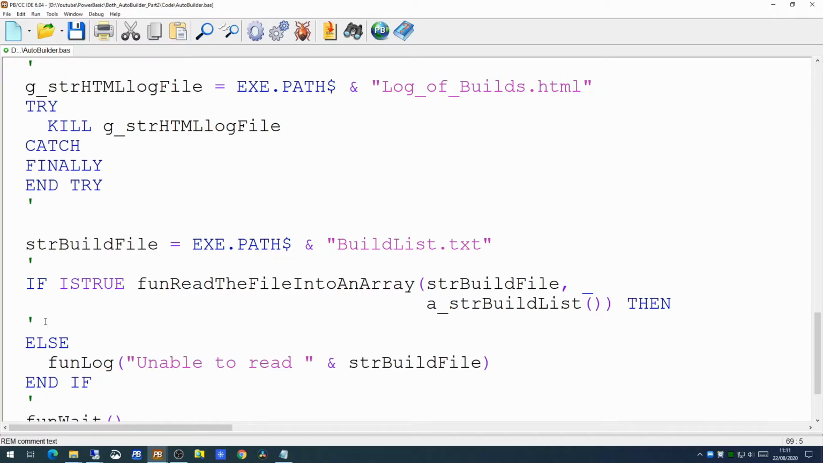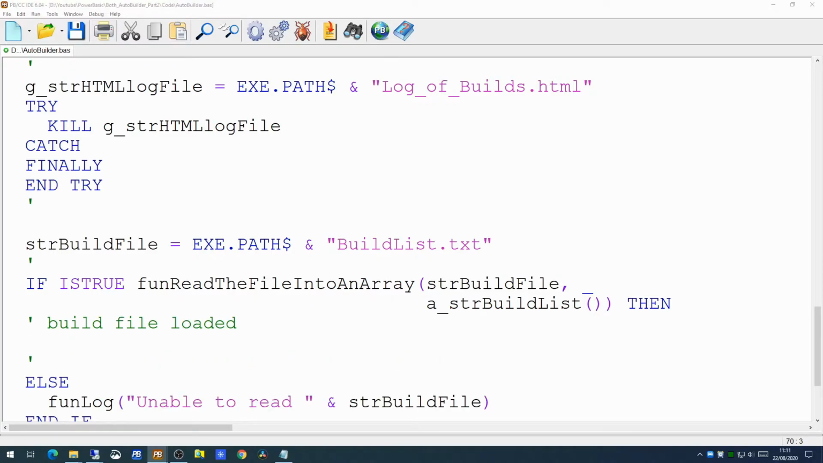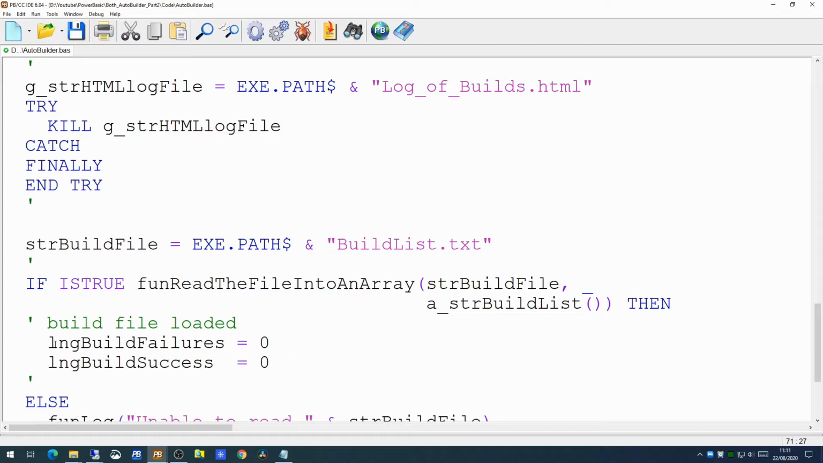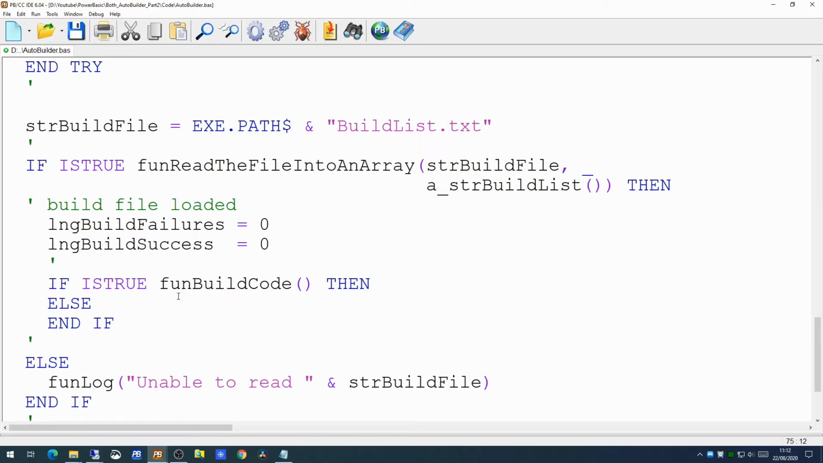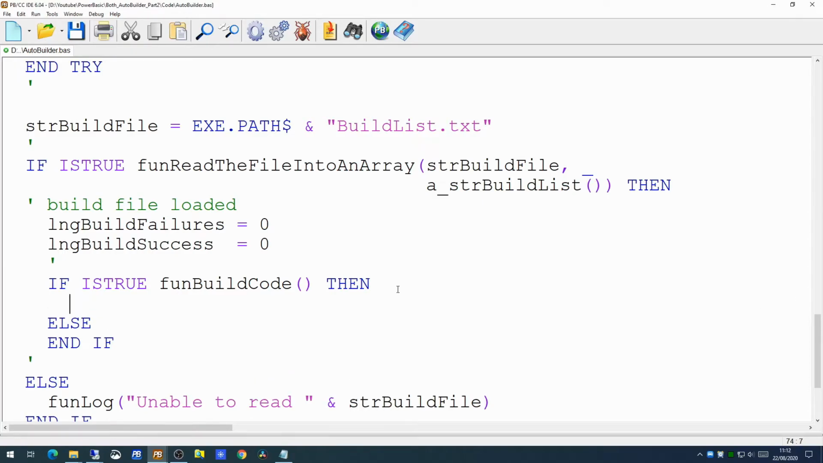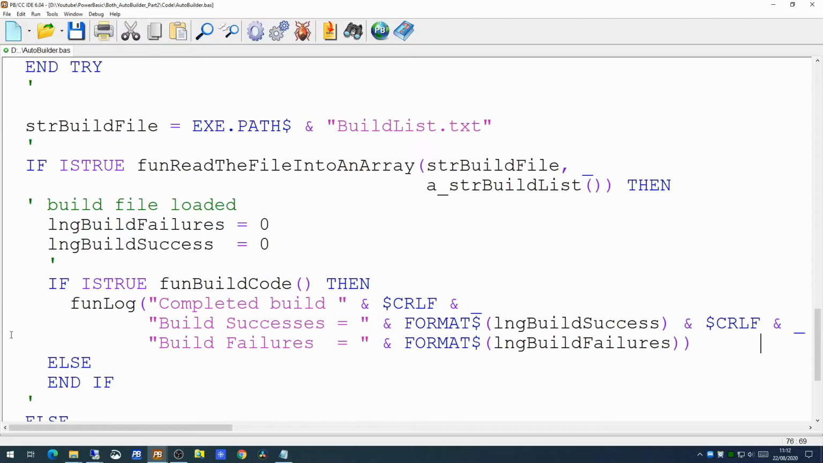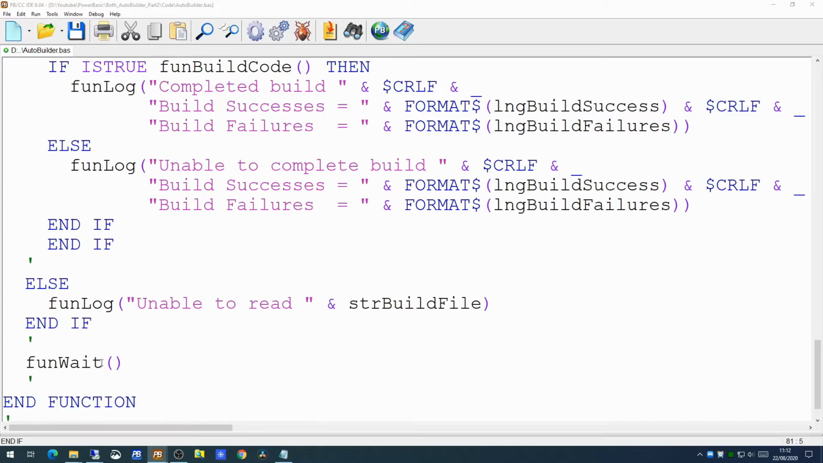On the assumption that we can read the file, we will initialize our two variables we set up for the successes and failures to make them 0, and we'll want to run our build. So let's create a function to build the code. Now if the build code is a success, we can put out to our log it's completed, and if the build code returns a failure, we'll churn out a message to our log to say that it has in fact failed. And at the end of this function, we can effectively close off the font we created.